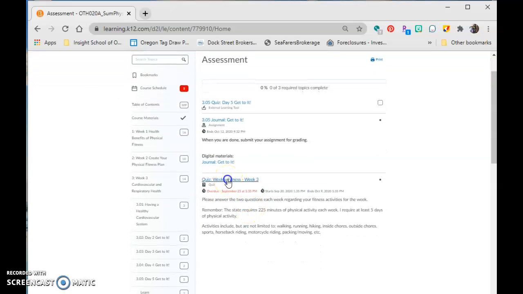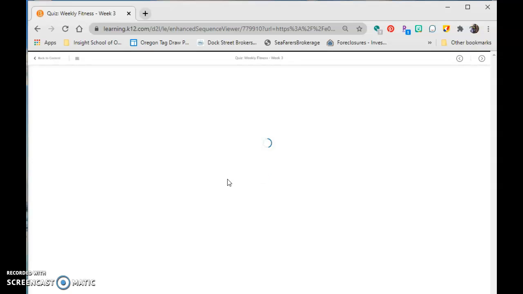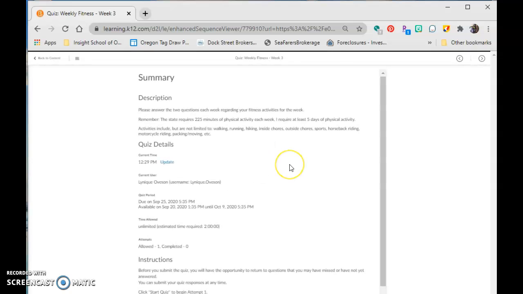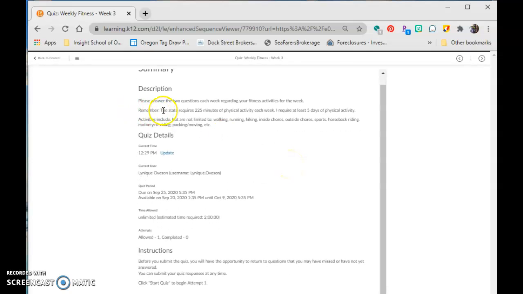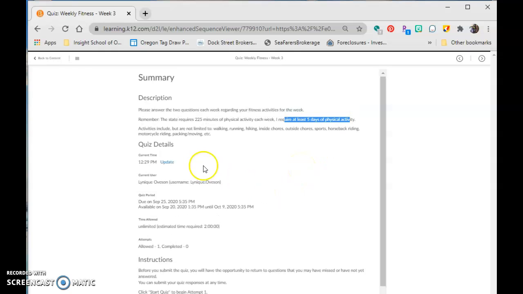And then here is your weekly fitness quiz. And again, it's just the 2 questions per week, which is, did you participate in at least 225 minutes of physical activity? And did you participate in at least 5 days of physical activity? So those are the only 2 questions to earn a 60% in this class.